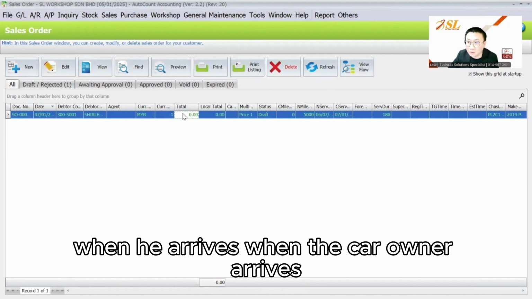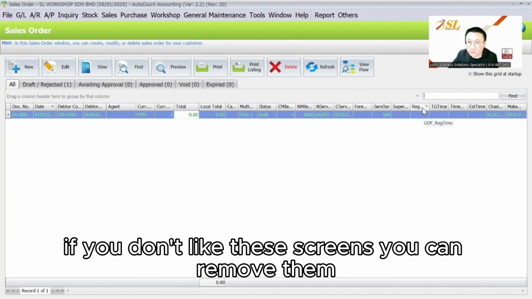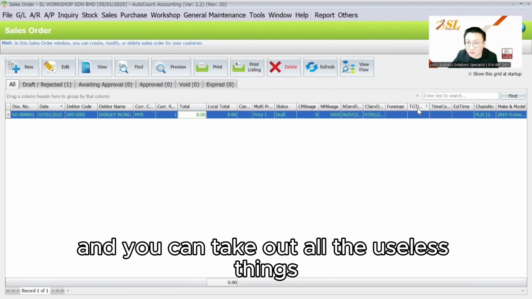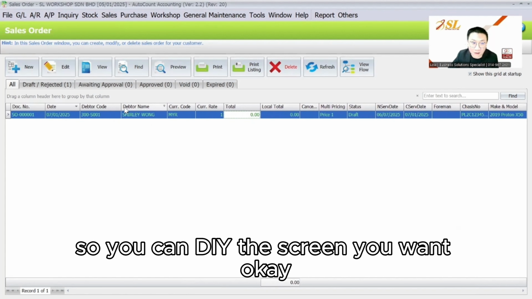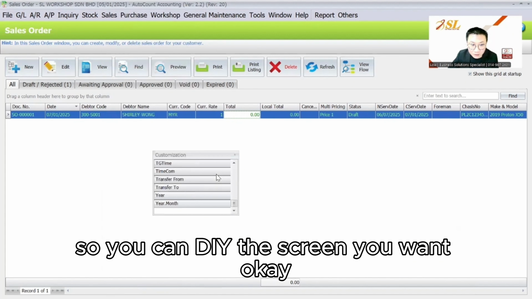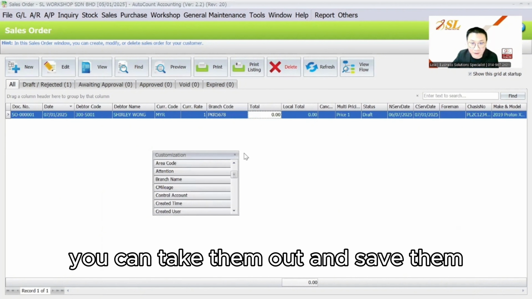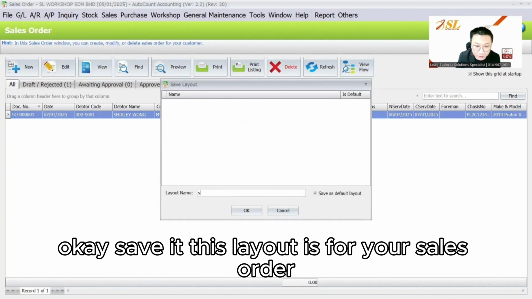When he arrives, when the car owner arrives, you can then look up his license plate. If you don't like these screens, you can remove them. You can remove these unwanted parts, and you can take out all the useless things. Then you can put in what you want in this screen. So you can DIY the screen you want. Okay? So let's say the license plate and such. You can take them out and save them. Okay, save it. This layout is for your sales order.